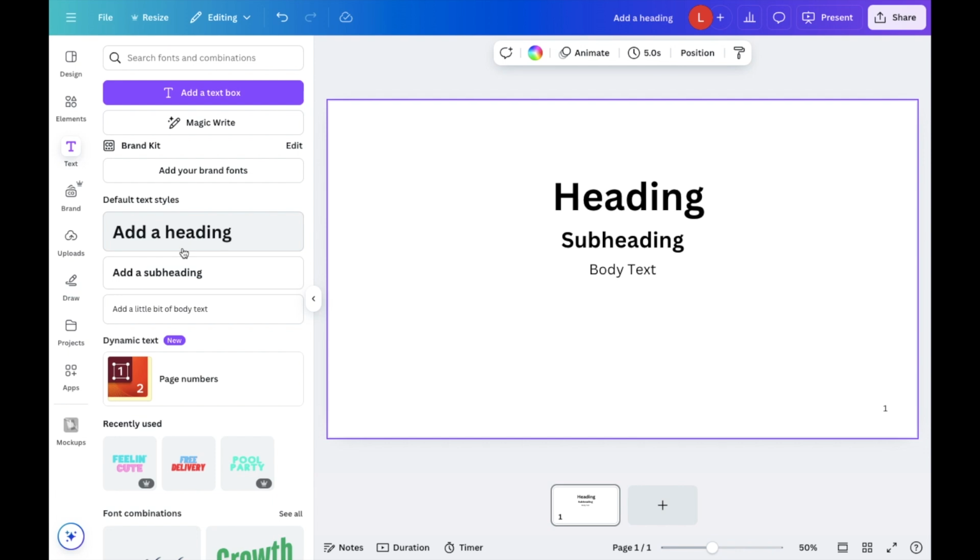So very simple, very straightforward. This is how to add some body text to your design here on Canva using Canva desktop.